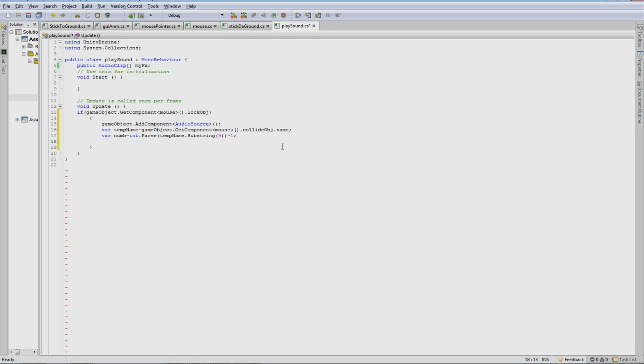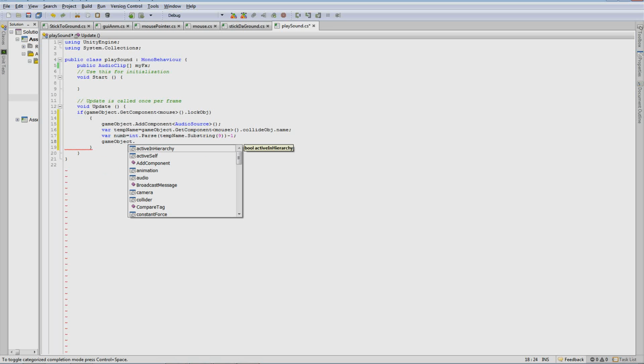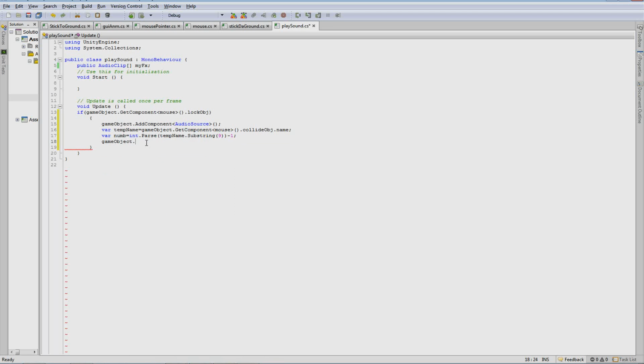So I'll do this game object dot audio dot clip, and I'll put the name. So it's this array, my fx, the index, num, and semicolon. Okay, so we have now our sound.